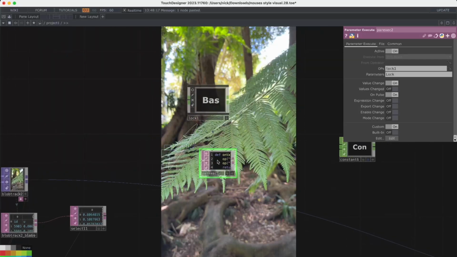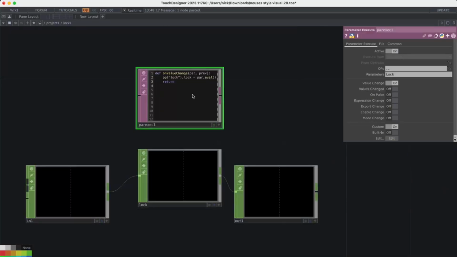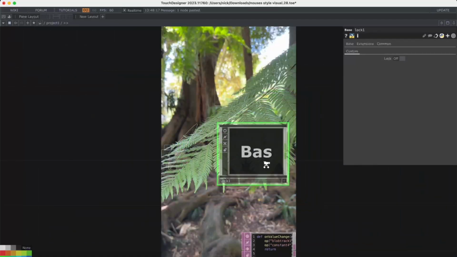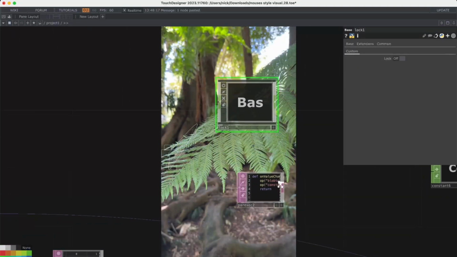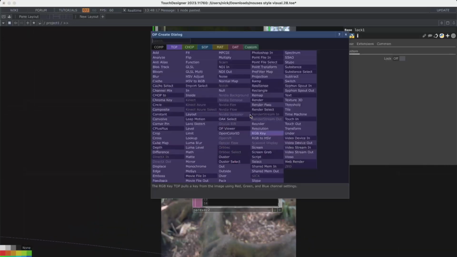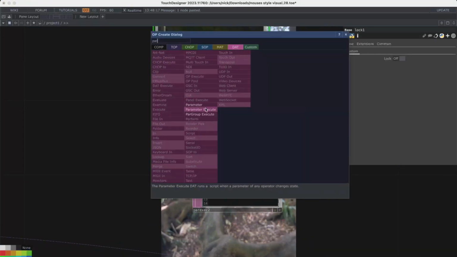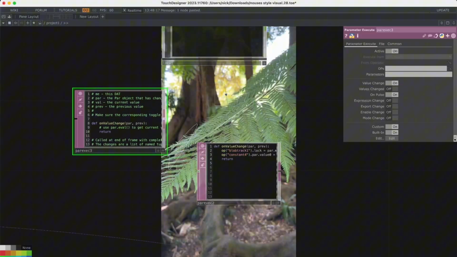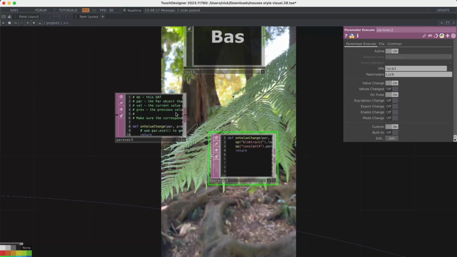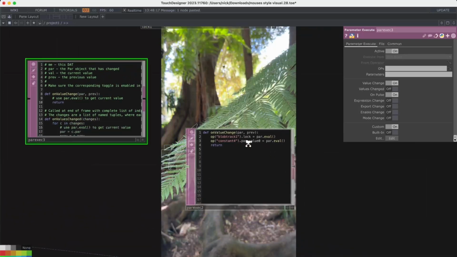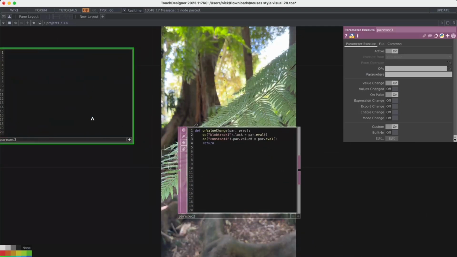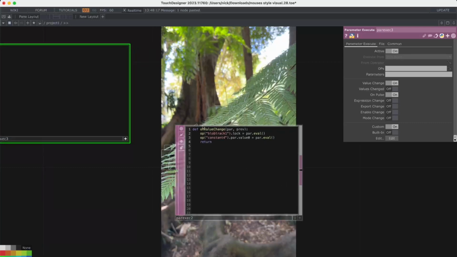So the way we do that is with this little bit of code here. If we go ahead and get a parameter execute, like so, and then we have these values that we can pass in, like value change on pulse. We don't need the built-in. What we want to do is type out, so we can click plus here, and then we can type in a little bit of code. I'm sorry if you haven't done any coding before. I'll do my best to explain this, but you might want to just pause the video and copy what I've written down.